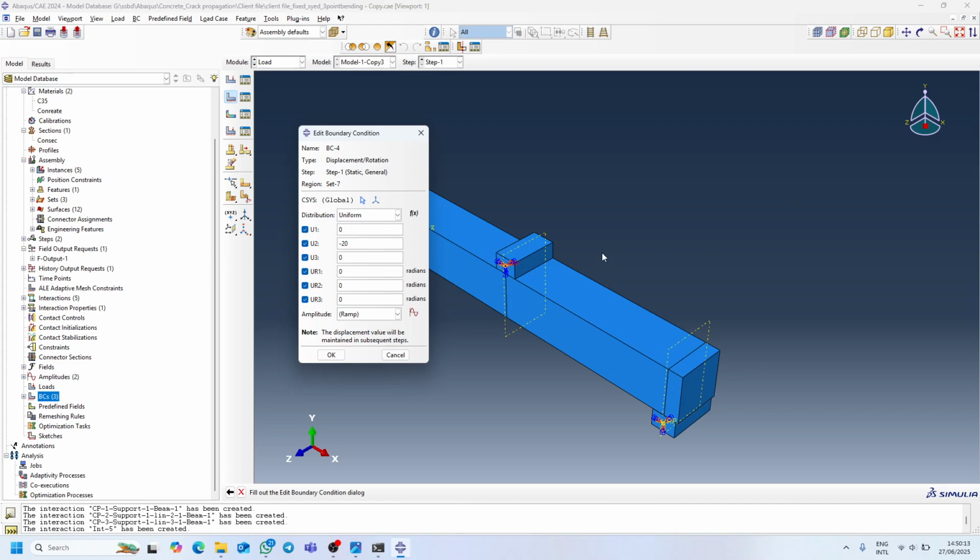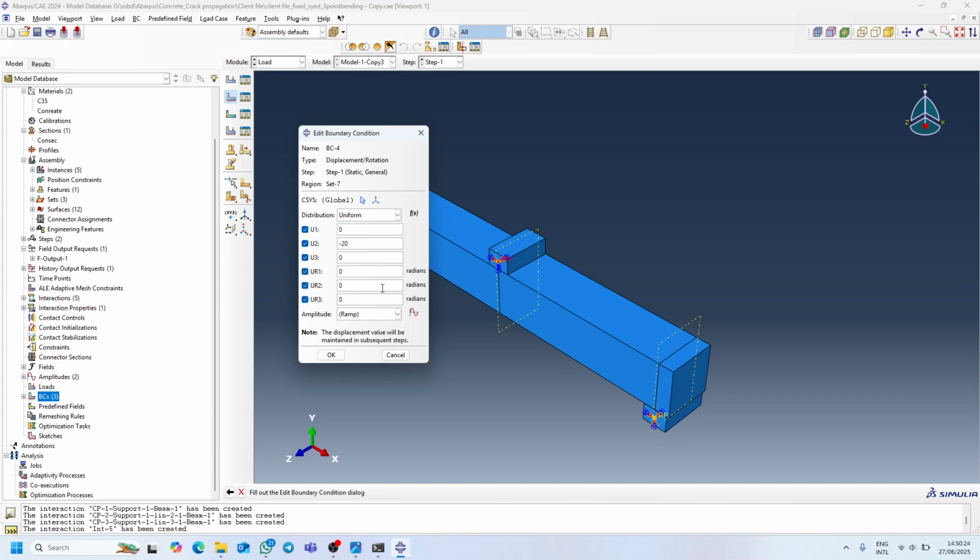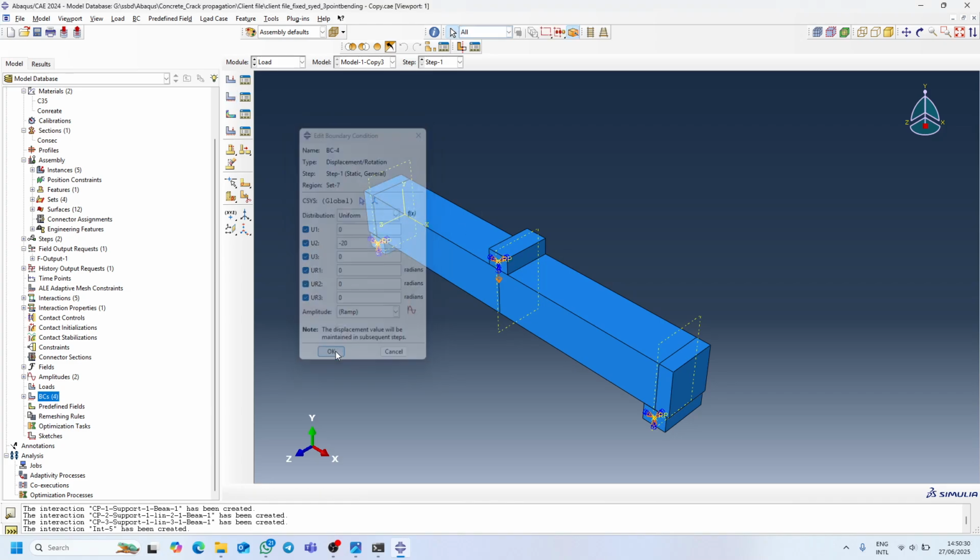If I assemble the beam in the x direction, then I should input -10 or something similar. So I will input -20 because I want to displace it in the negative y direction. So I will click OK now.